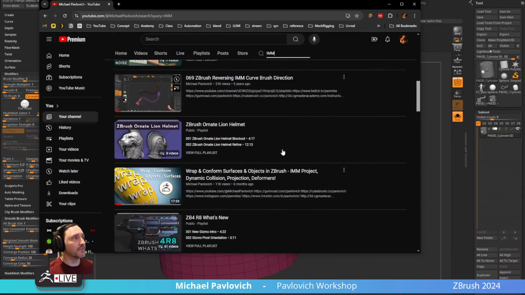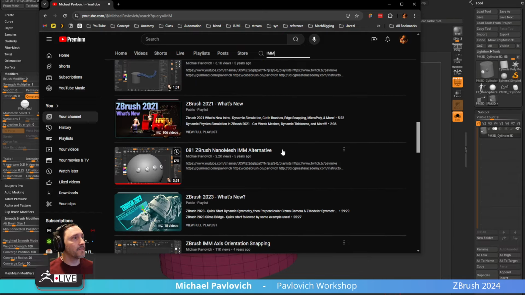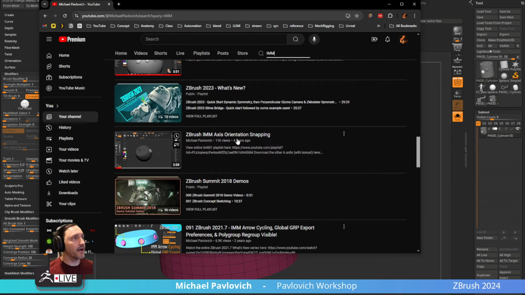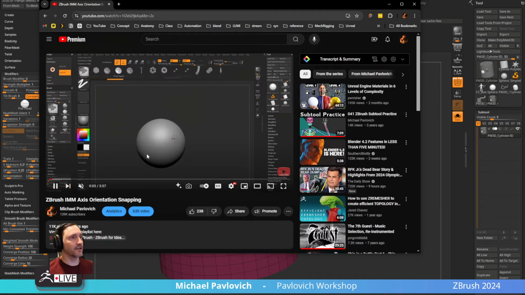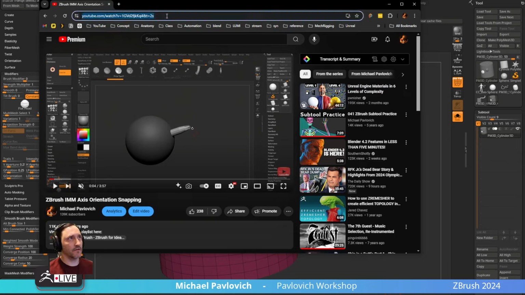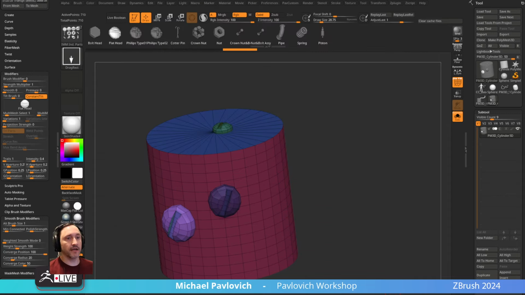This is the kind of thing where I'm like, no, IMM axis orientation snapping. This is where things can get a little bit tricky. And it will also go into the picker. So I'll give you this resource. This will tell you a lot about IMM and direction of IMM.